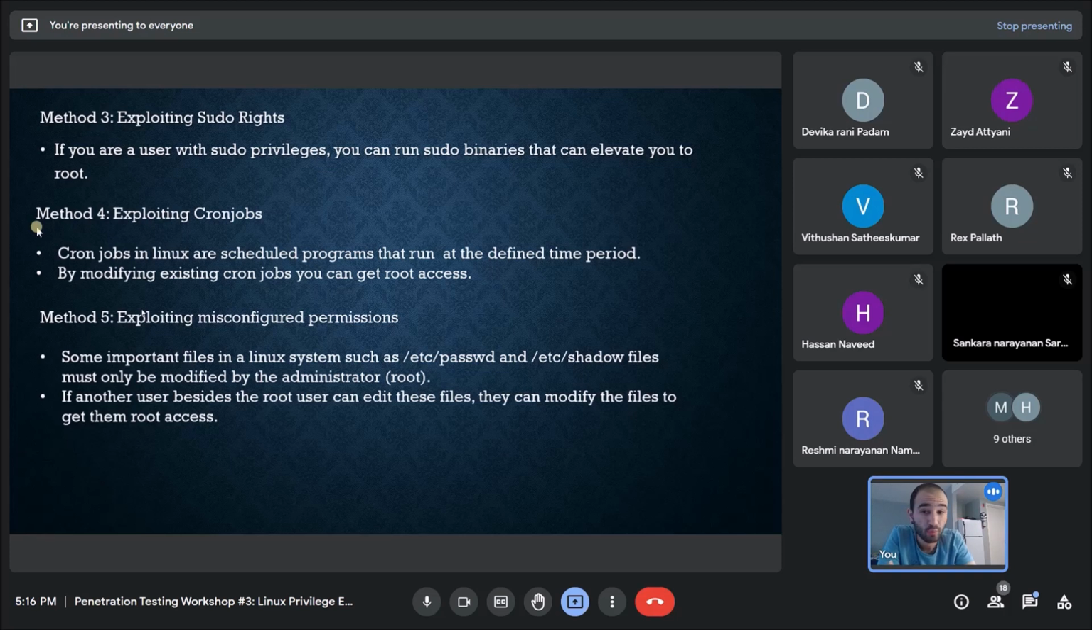So, three other methods. The third one is exploiting sudo rights. If you're a user with sudo privileges, you can run sudo binaries that can elevate you to root. So it all depends on what type of commands you can run as root.